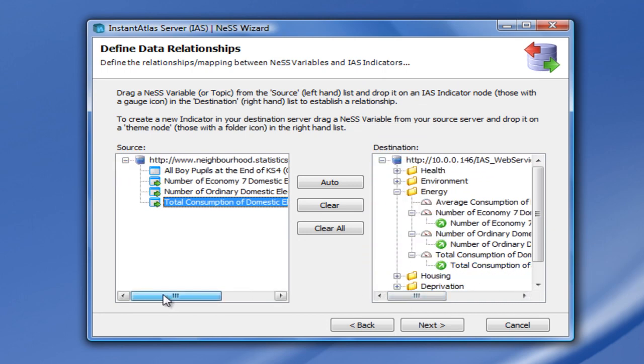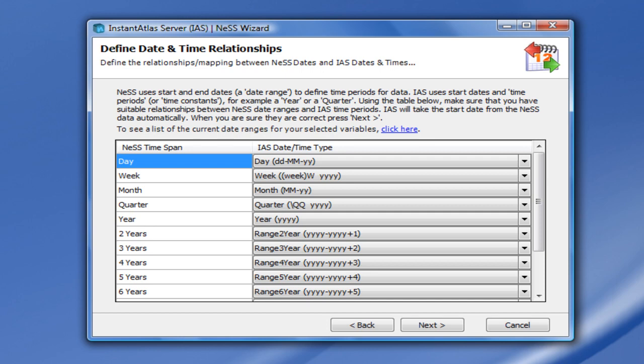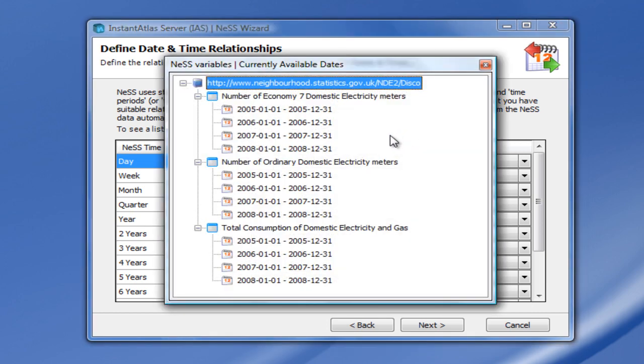The Define Date-Time Relationships page allows control over which date-time periods the data from NeSS is imported against in InstantAtlas server. When you're setting up a transfer task, you only need to define these date-time periods once, and if you'd like to see what date ranges are available for the variables you've selected from NeSS, you can use this hyperlink shown here. This brings up a pop-up window for the 3 variables that I've decided to import and shows you the date ranges for all of those.